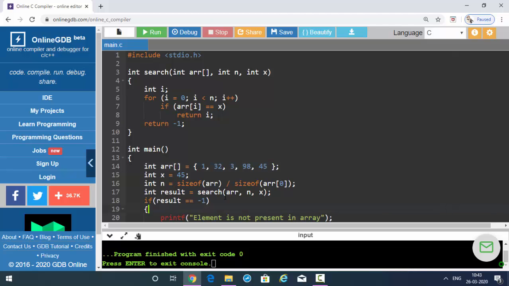Now if result is equal to minus 1, that means what? The element was not there. Let me write here 54. The element is not there. It is compared with 1, 32, 3, 98 and 45. It's not there. So what happened? It never entered the if, right?